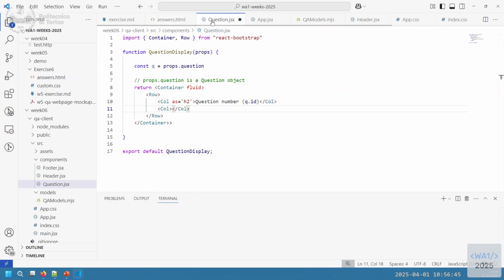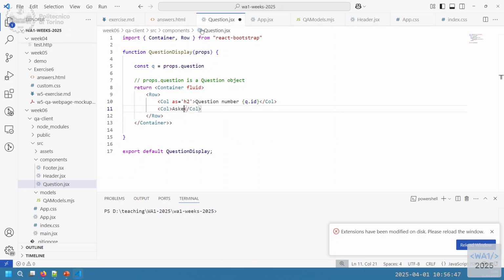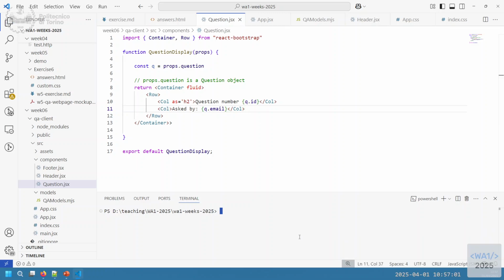Okay, so asked by, and the name would be q.email, for example. So let's start to do this. So we need to go again to week 0506, go to QA client and start it.